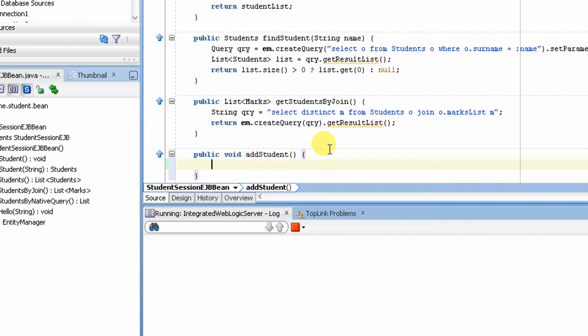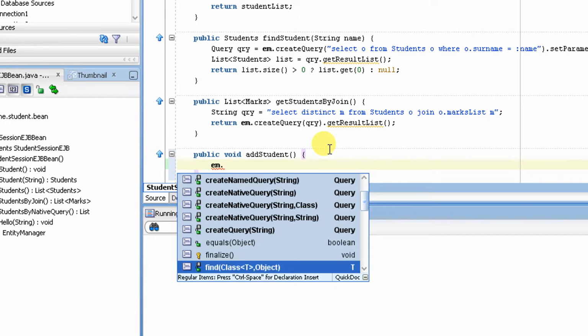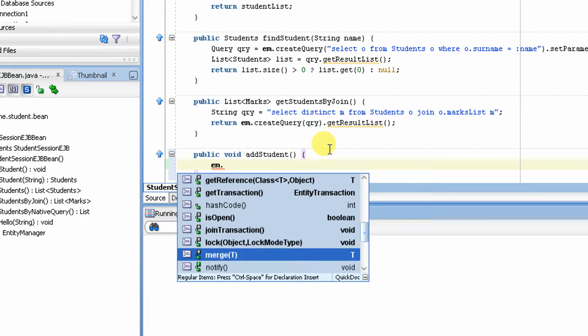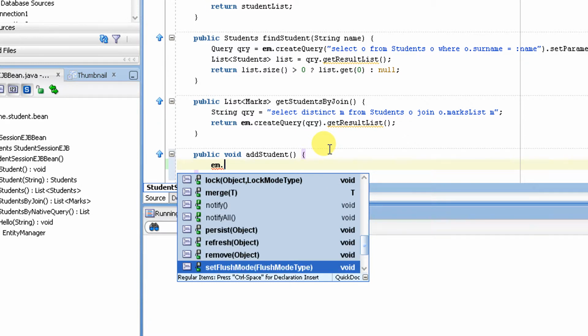From the entity manager we have two different kinds of operations. One is persist. Persist will do insert and update as well. If the record exists it will do the update, and if it does not exist it will do the insert. I'm going to use persist. If you want to check, you can simply put em dot and see persist, and you can see all the references: create named query, create native query, find, flush, everything. I'm not going to use any merge operation, because persist will take care of everything.